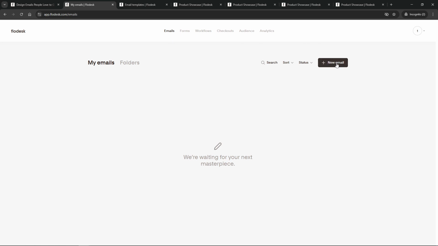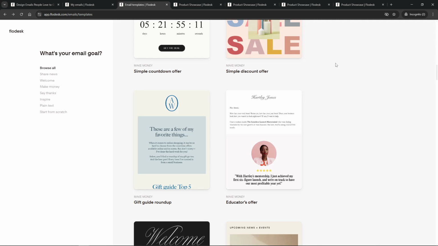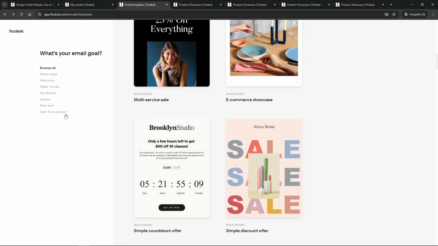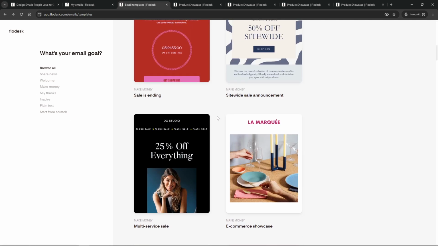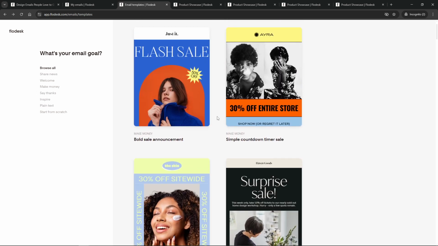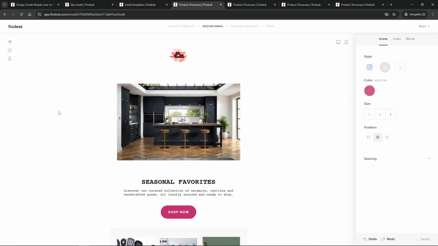You'll be faced with two choices, using a pre-made template or starting from scratch. If you need something quick and visually appealing, Flodesk offers a variety of gorgeous ready-made templates that will surely catch your audience's eyes. However, if you prefer to have complete control over the design and layout, you might want to start from scratch. This flexibility allows you to tailor the email to exactly what you envision. Once you've made your choice, we're moving on to customizing your email layout.